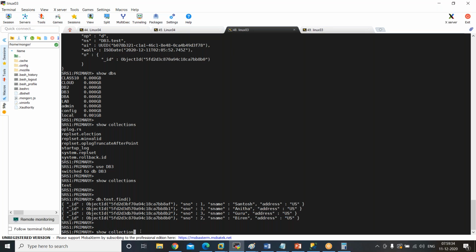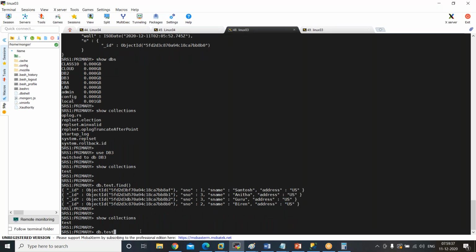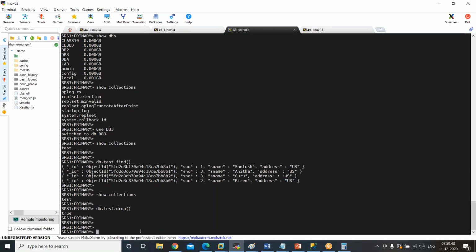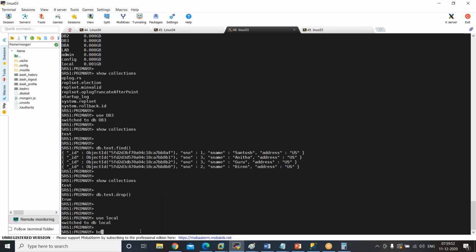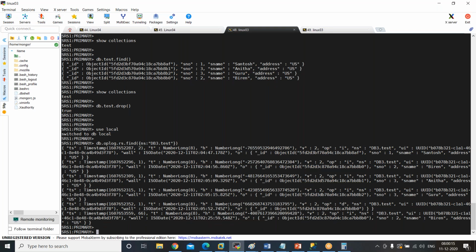Okay. So guys, we have this collection in this database. I'm going to delete it. db.test.drop. I'm going to recover all the data back. It is dropped. So now, again, use local to identify the delete. Use local. db.oplog.rs.find. What name do we have to find? ns. Let's see this. ns db3.test. This is what we wanted. Whatever operations have been done on that one, we wanted to read it. Let's go with pretty.